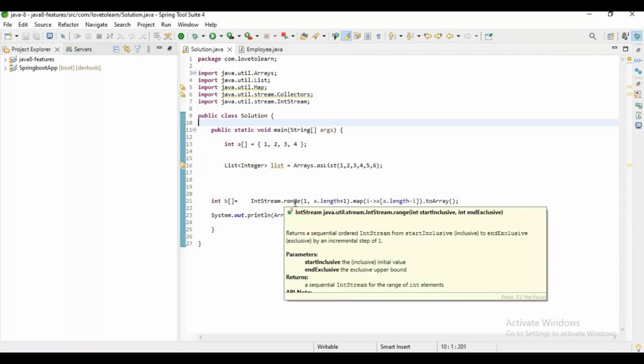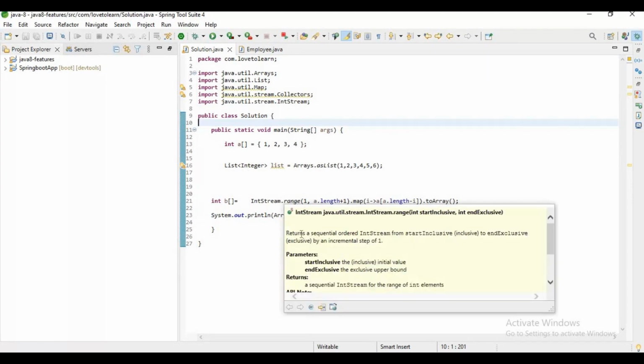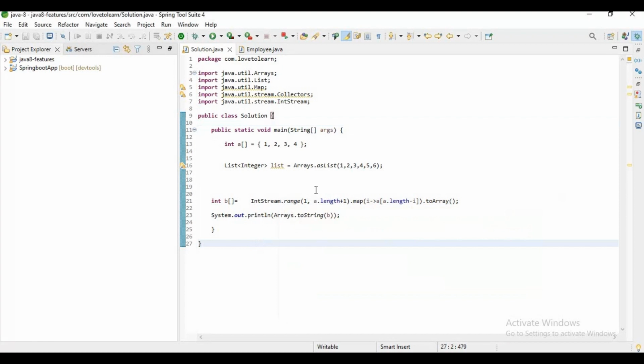Here, if you observe what this IntStream.range will do, it will return a sequential ordered IntStream from start inclusive to end exclusive. It means it will exclude the end element and include only the first element, guys. So, I will get elements from 1 to 4. The reason is it will exclude the end element, right?